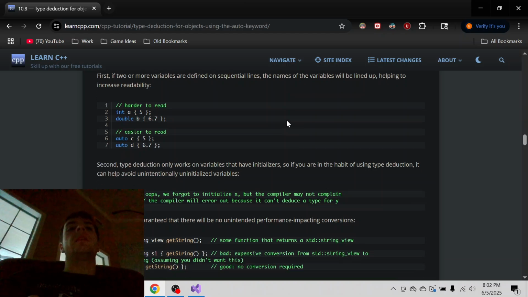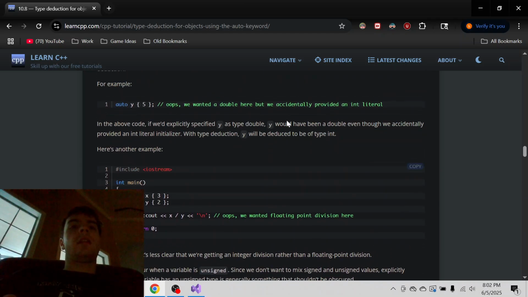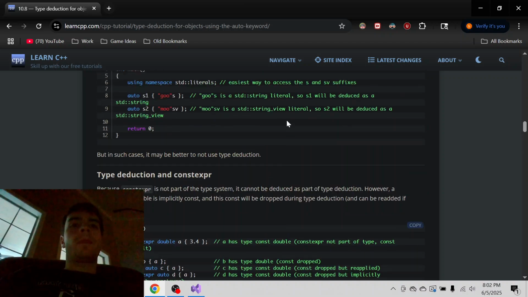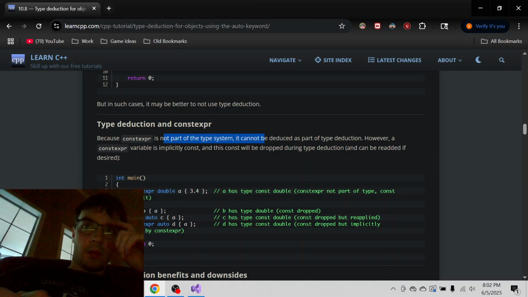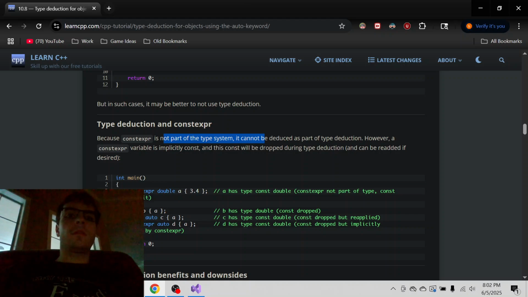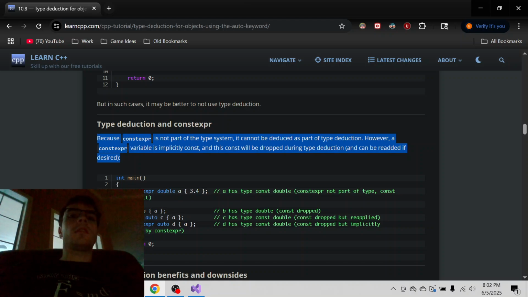I don't know why later on down here it said something about constexpr. Yeah, it's not a type, thus it cannot be used. Makes sense? I'm going to try and just click like this instead of using the, oh, I just did it, but instead of that, like this.